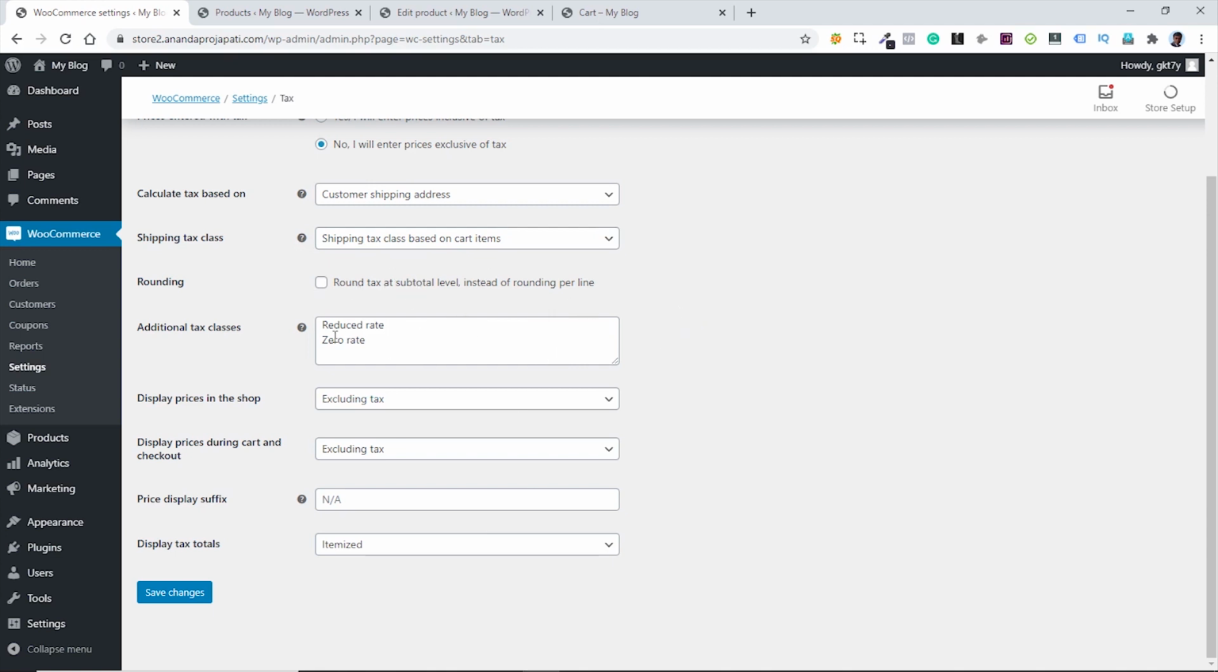Then there are two more additional tax classes over here. You can add your own tax class as well. I'll show that later. Now there are display options where you can display the product excluding tax or including tax. That's up to you. I'll keep it excluding tax, and then in the suffix you can write, if you are displaying the price excluding tax, you can write excluding tax, or if you are showing it including tax, you can write including tax. The text will show, whatever you write over here, beside the price of your product.